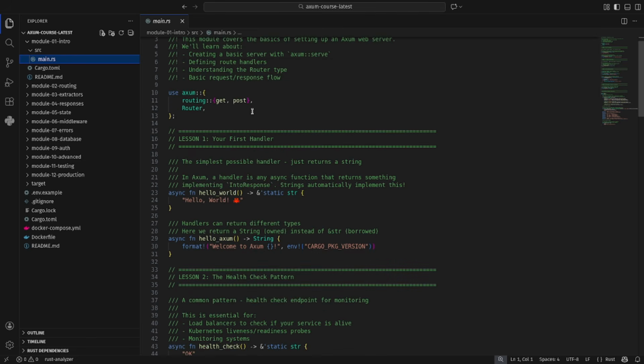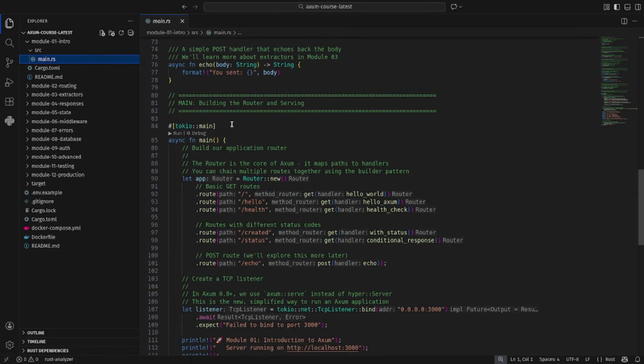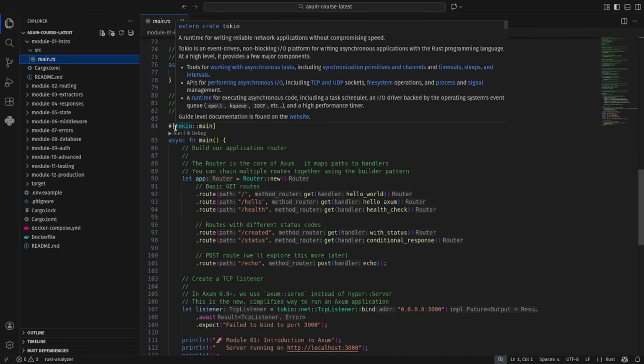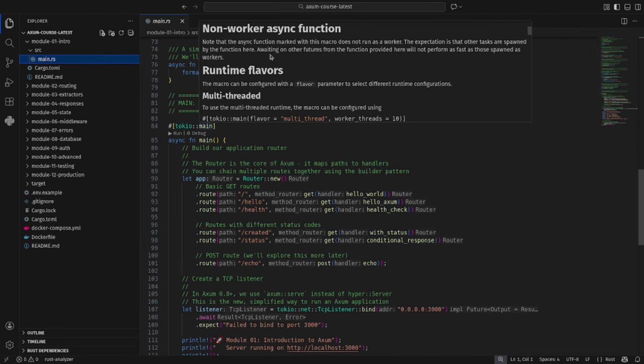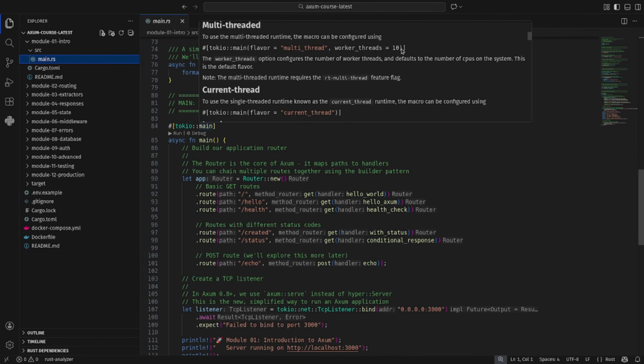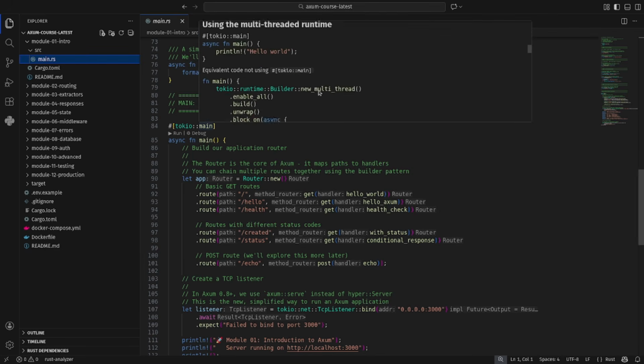The main function has the Tokio main attribute. This is crucial. Let me explain why. Axum is async. It uses Rust's async/await for non-blocking I/O, but async functions can't just run on their own. They need a runtime, something that schedules and executes them. Tokio is that runtime. The Tokio main attribute is magic. It transforms your main function into an async function and wraps it in a Tokio runtime. Without it, you'd have to manually create the runtime, which is more boilerplate.